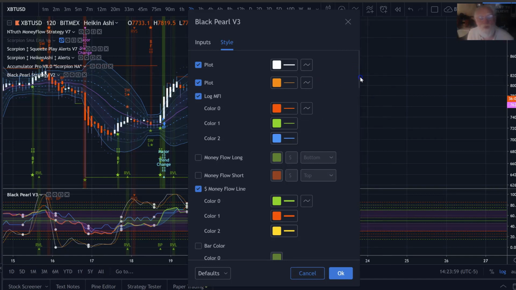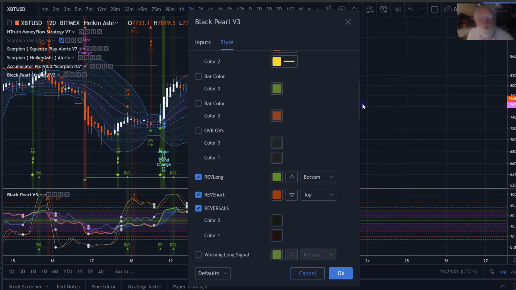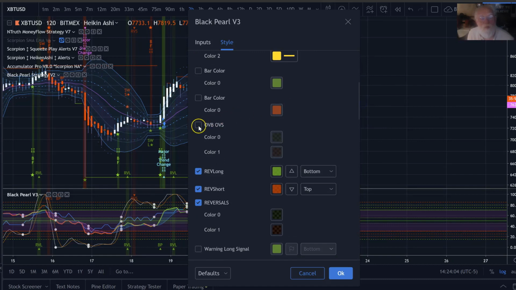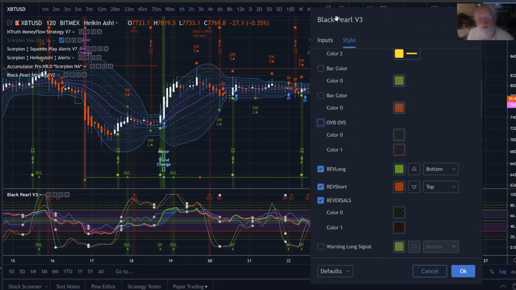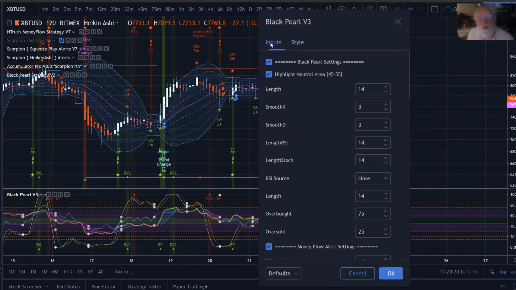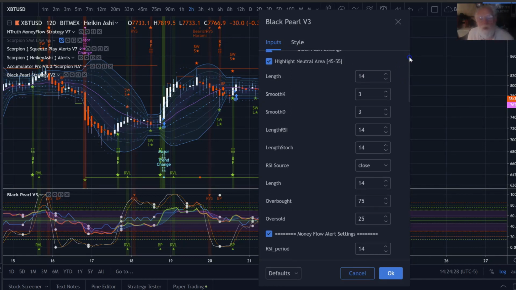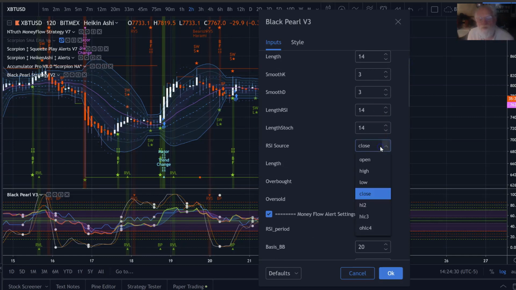But if we go to overbought, oversold, you will see that it highlights the overbought and the oversold down here. But I click that on and off. I don't have it on all the time. Inputs. These are the settings. Now, I very seldom touch anything.